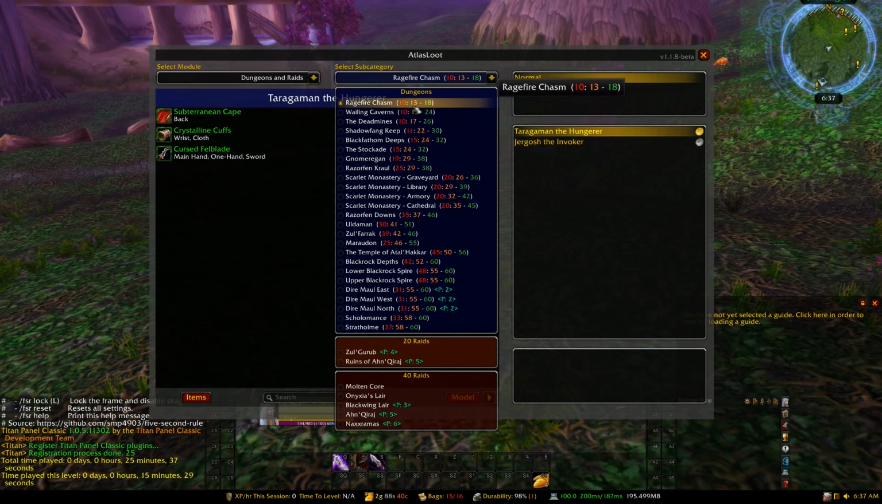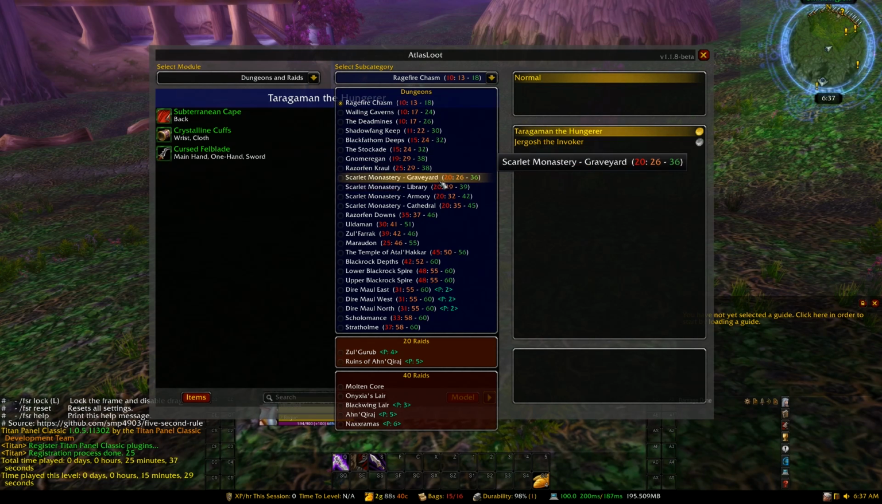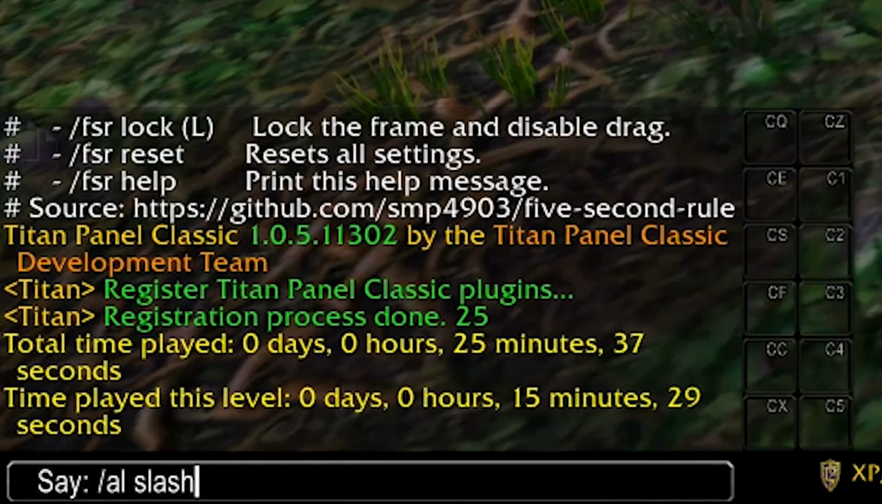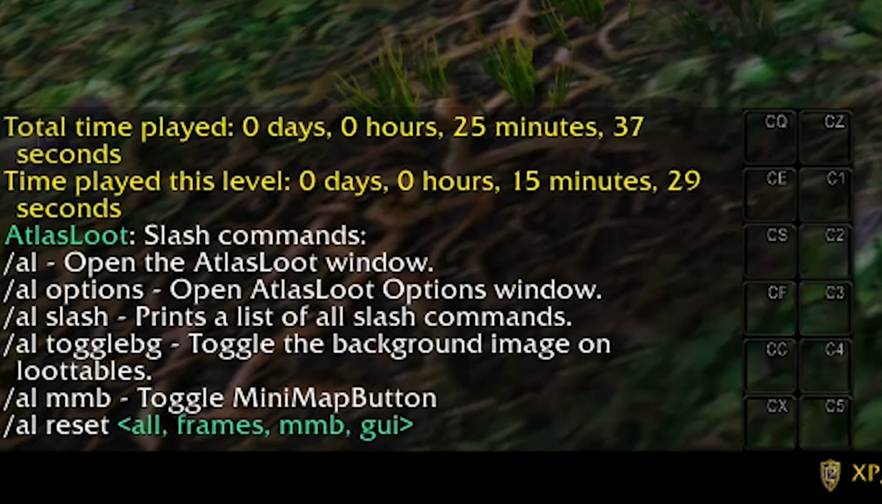I also manipulated the settings so that in Atlas Loot you're able to see the minimum level for entry in a dungeon. That way you have that reference just in case you want to know that. If you want to see all the commands for Atlas Loot, type in /AL // and that's the word slash, not the actual symbol.